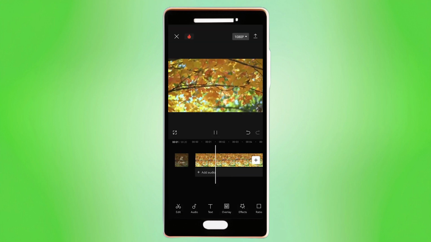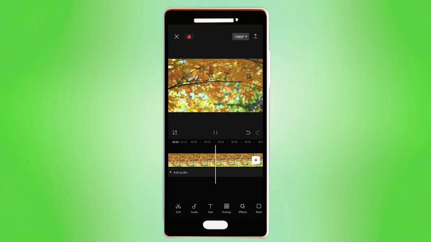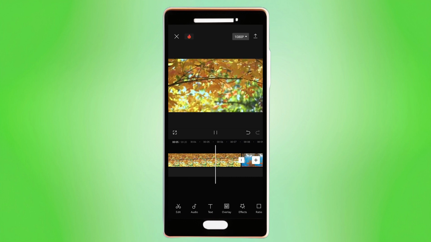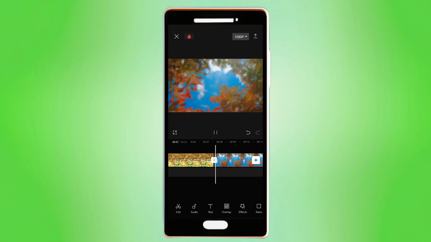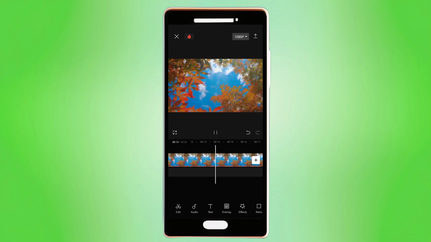Hit the play button and observe the enhanced transition between the clips. No more hard cuts. You'll now see a smooth, blurry transition. Perfect for making your edits even more professional. That's how you can effortlessly use motion blur in CapCut.